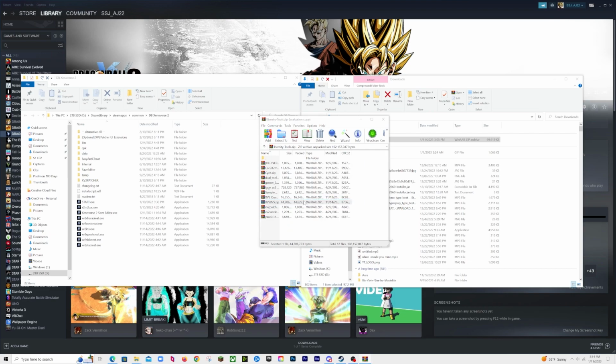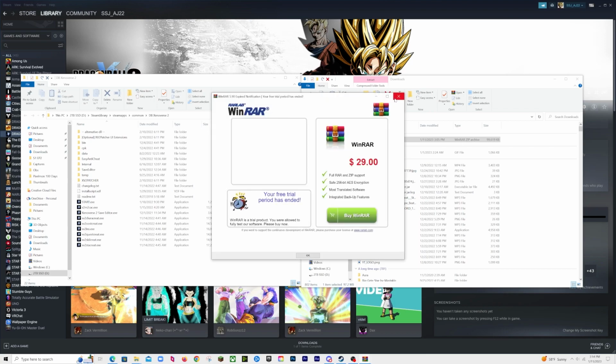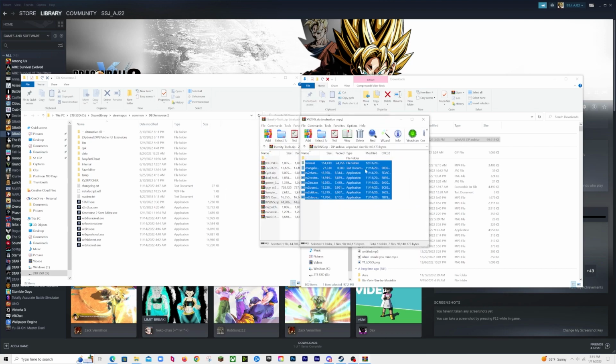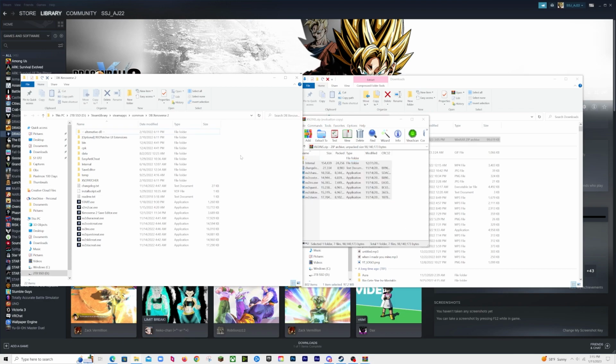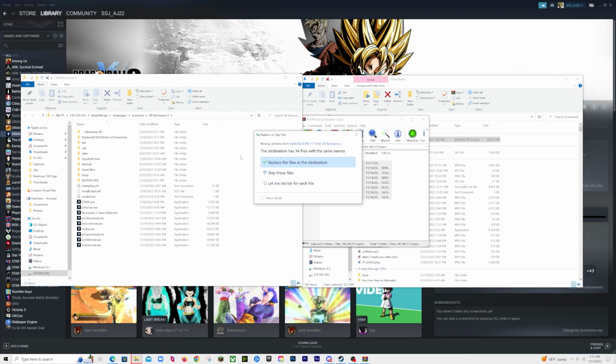So now let's go into the installer. It's gonna come up with this prompt again. Just exit that out. Now we're gonna grab these files and go ahead and drag them to your Xenoverse 2 folder. Now it's gonna extract, it's gonna do its thing. Now it's gonna ask me to replace the destination because I already have the mods and the installer installed. But for your case, it would be for the first time. So yeah, it'll just install automatically. You'll be fine. It'll just extract normally.